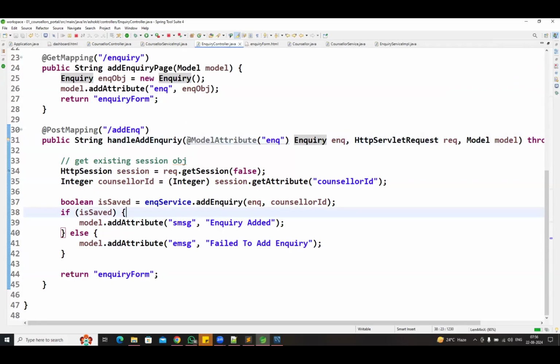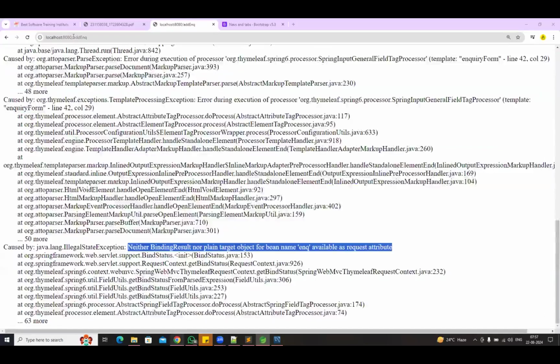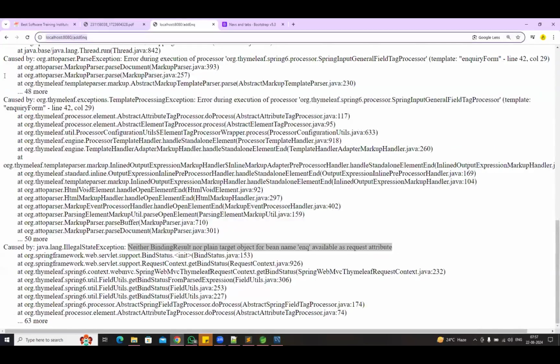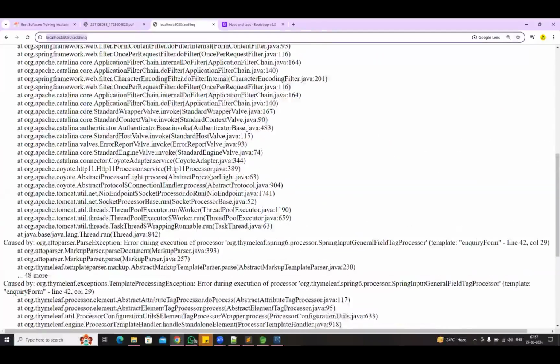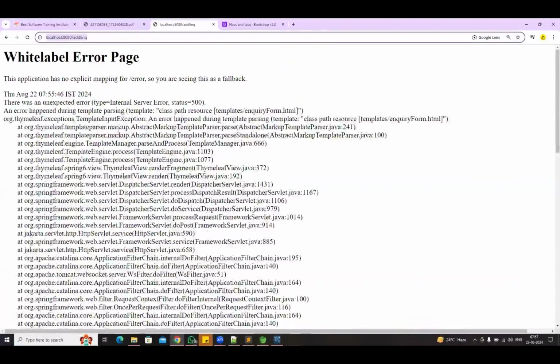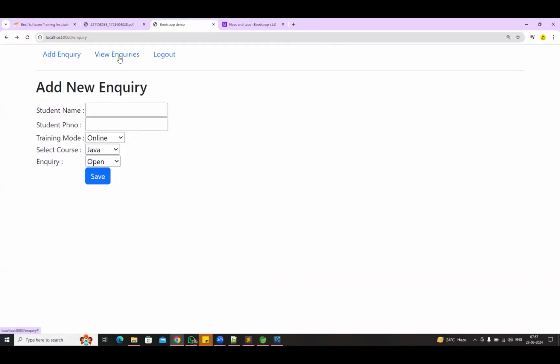So I'm using @model attribute. What is the advantage with this one? It will take the form binding object, and when it is sending the response back to the same page, it will send the inquiry object back to the same page. Okay. So let me go back here, and add inquiry page is available, and view inquiries page is available, and a logout is available.